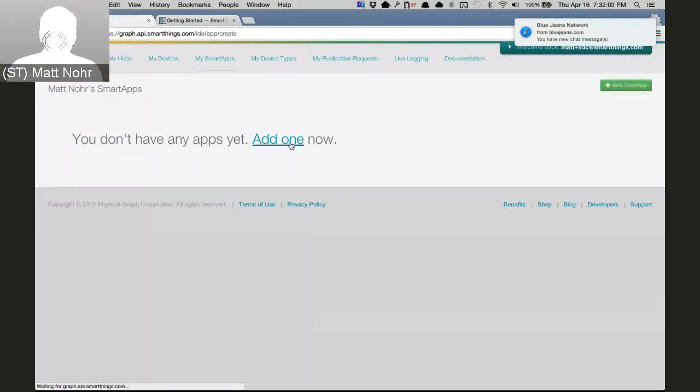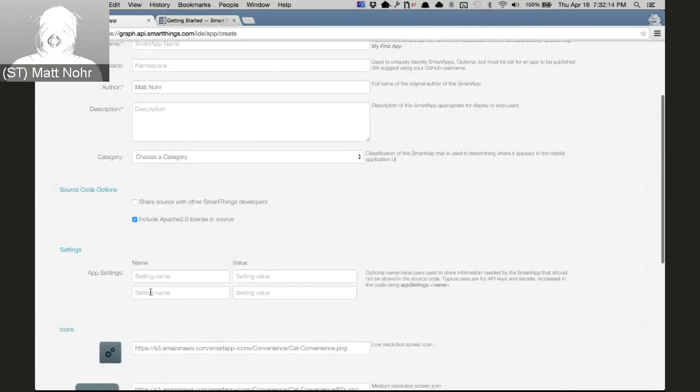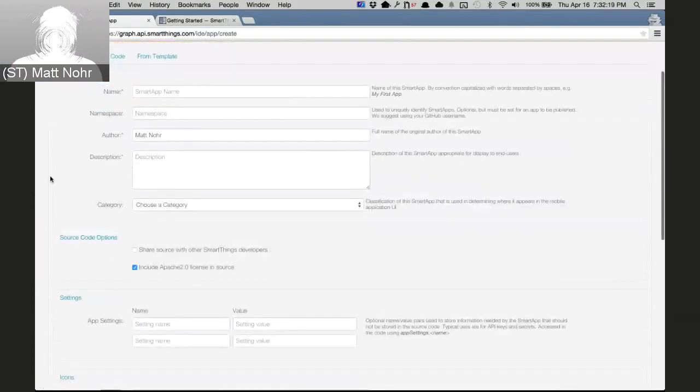There are a couple of ways you can create a SmartApp. If you want to create it from scratch, that's this first tab that you see, From Form. You fill out this form that has a bunch of information about the SmartApp that you want. We'll do this in a little while, but for now we'll come back to this.